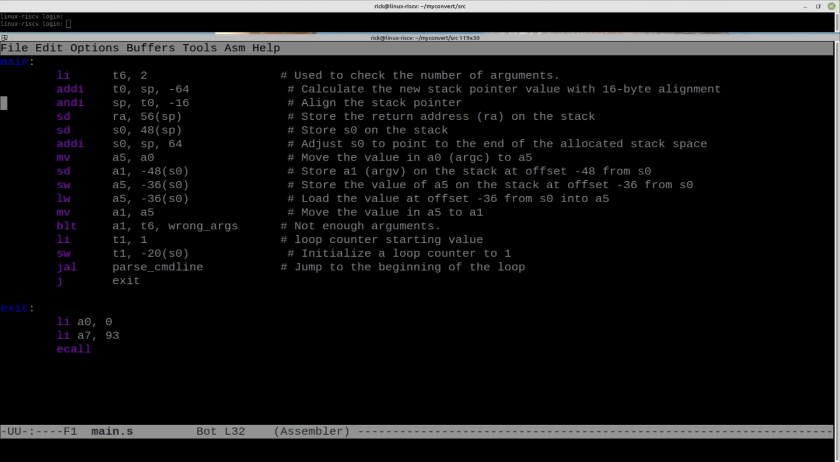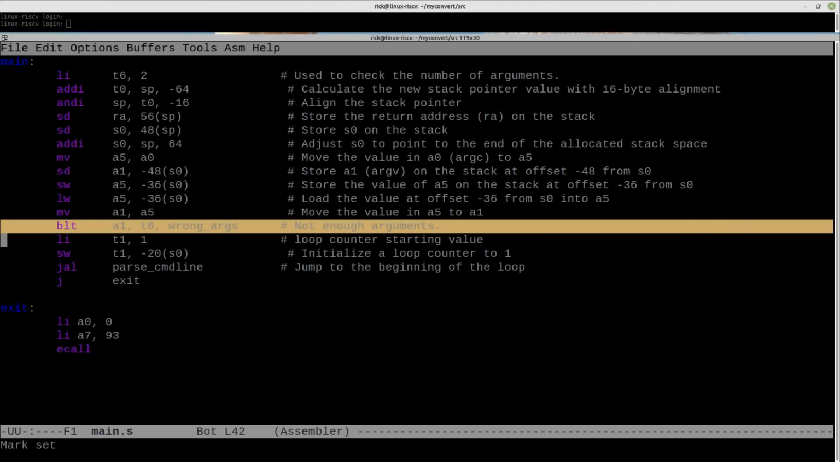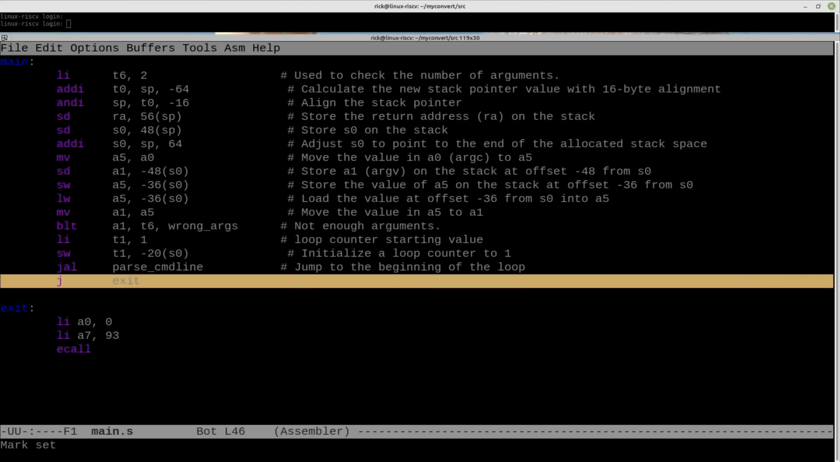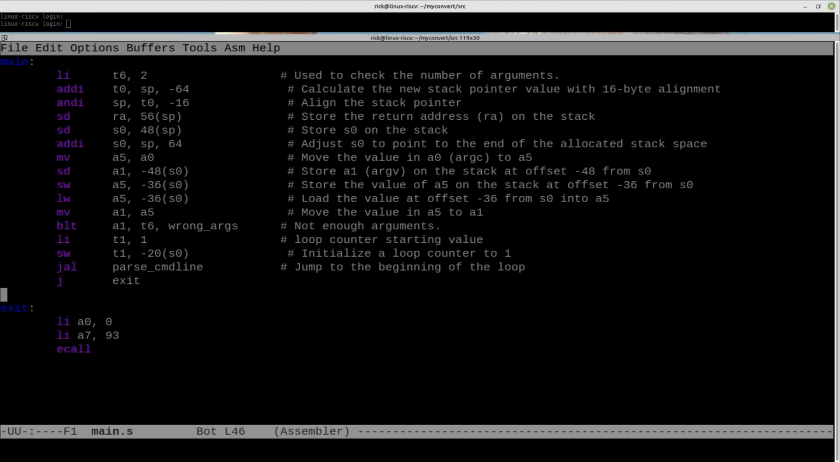But this is the main program here. It basically sets everything up by checking the arguments, and then it pushes all the relevant stuff onto the stack for extraction later. Then if there's the wrong argument, it jumps to that and then exits. But assuming you have the correct number of arguments, it does the loop counter, pushes the loop onto the stack, and then it jumps to parse command line. And then it actually never really gets here, but it's in there for completeness' sake, because parse command line will jump to the output and then it exits.